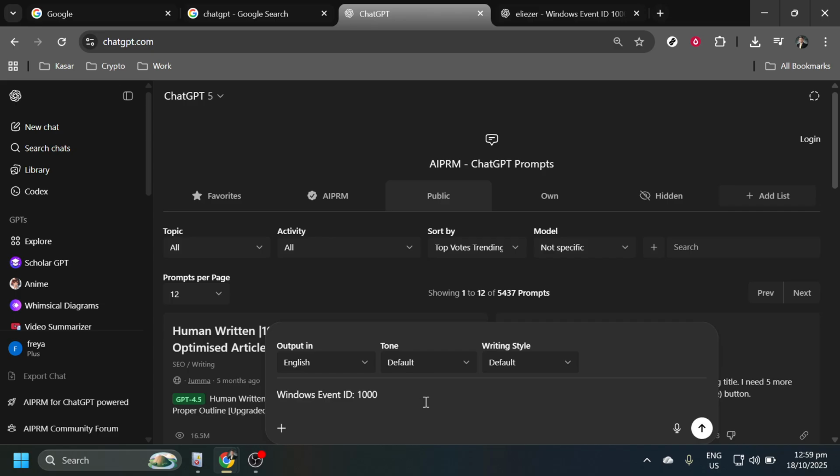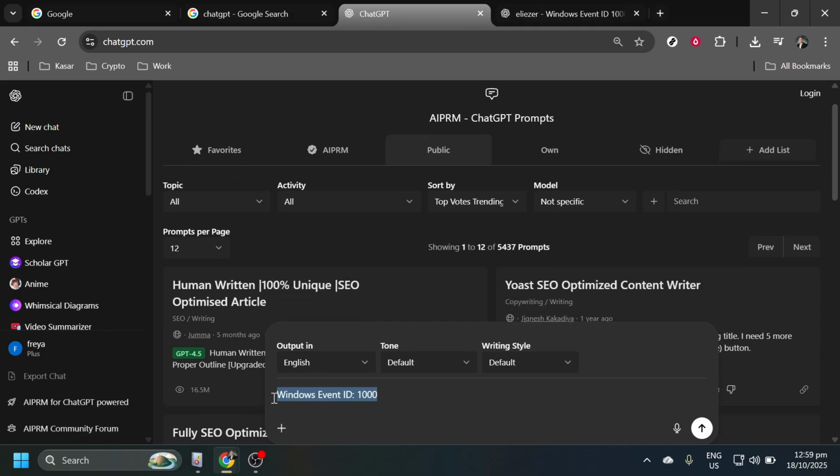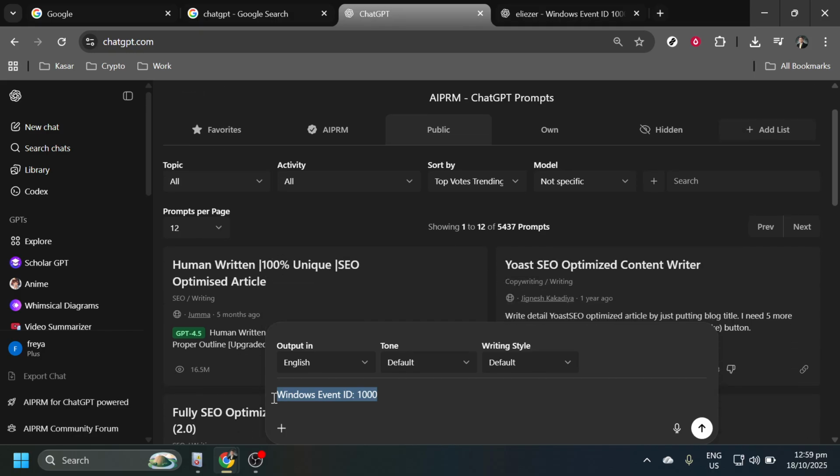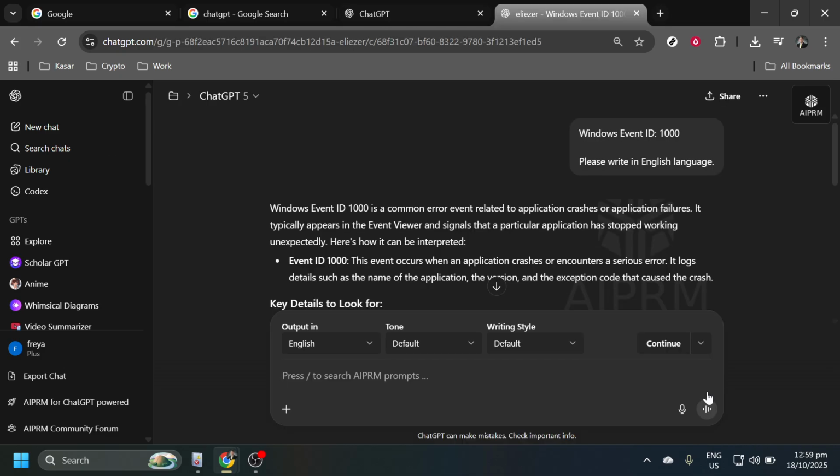Once you're on the ChatGPT website, you'll want to enter the exact Windows event ID that you noted earlier. For example, let's say the event ID you're dealing with is 1000. Simply type Windows Event ID 1000 into the provided input field on the ChatGPT interface. After entering the event ID, click on the Submit button. This action will prompt ChatGPT to process the information and generate results.